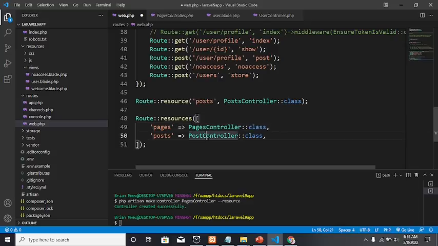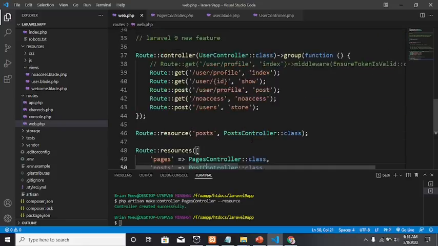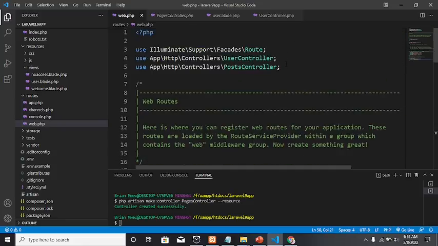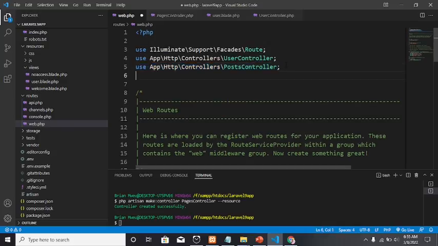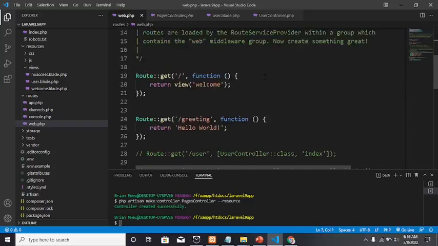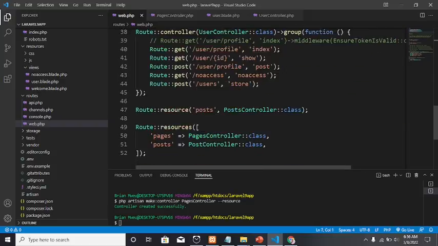So I can have something like this. That means this will run for the pages controller and this for the post controller. Remember also that you may need to register this post controller here. So this will have the pages controller like that, and we are good to go as well.